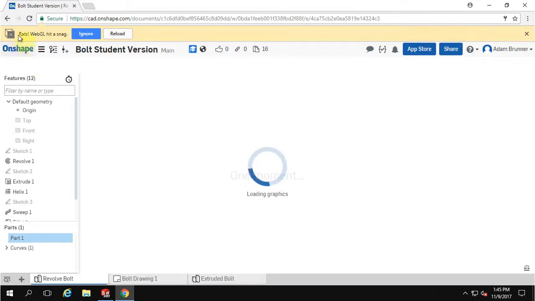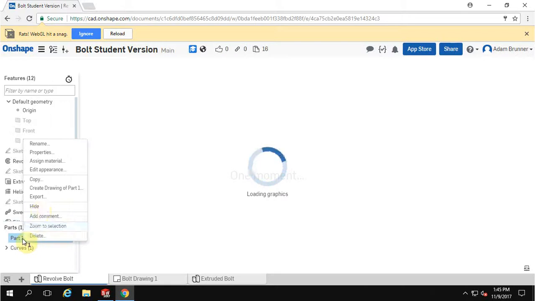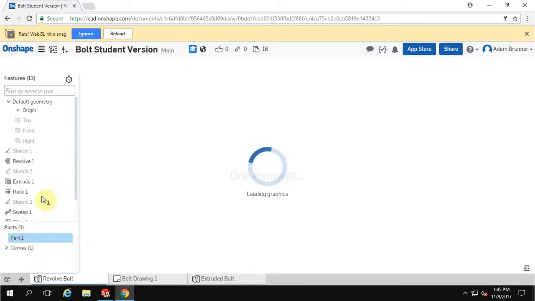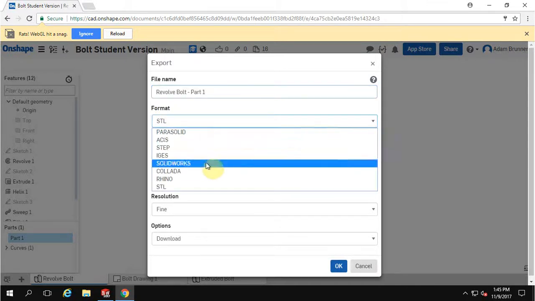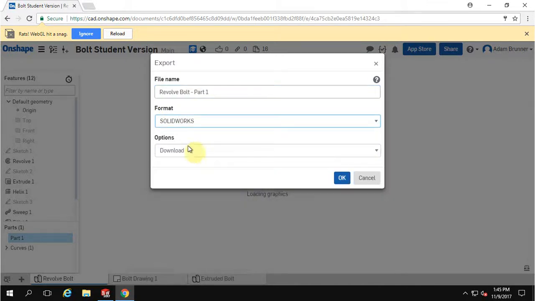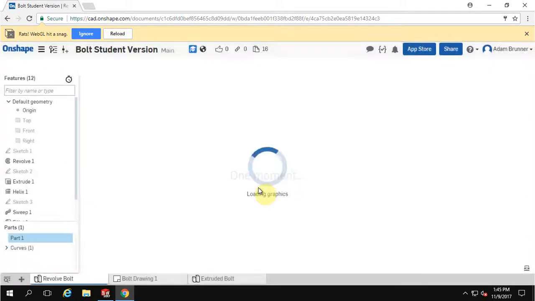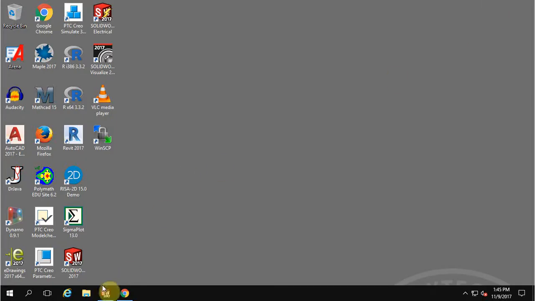Now, bear with me, I'm having some issues connecting with the internet, but we should be able to do this either way. So once you have your part open, this is Bolt student version, we should be able to right click on our part here, and we're going to go ahead and export it. The way that we're going to export this is not as an STL file like we do for 3D printing, but instead we actually have a SolidWorks file. We're going to just put this into the downloads folder and we can name it whatever we want, and we'll hit OK.